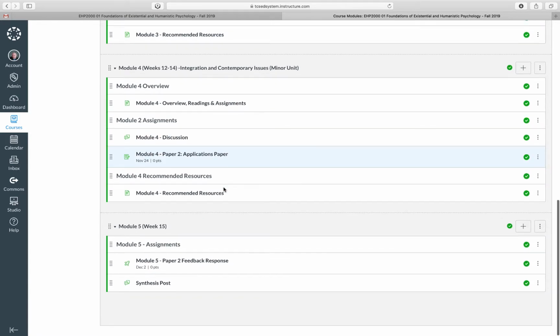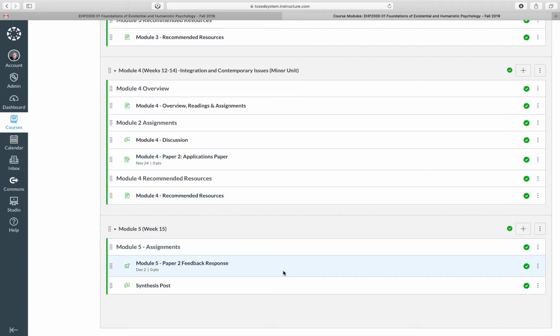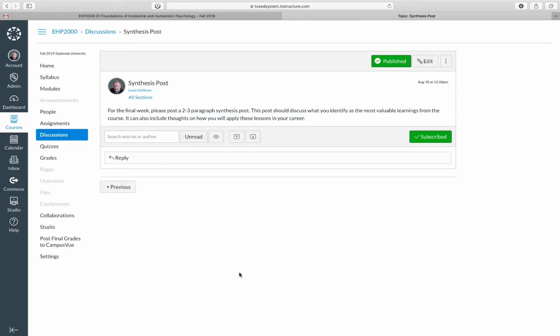Hopefully it all makes sense. This final week, I should touch on quickly. There's the response to paper 2. The same thing there: you might be asked to rewrite the paper or do this response. And then you make a synthesis post. In that last week, there are just a couple of days, and what you're going to do is come in here and make a 2 to 3 paragraph post that synthesizes your learnings from the course. You might talk about what were the most valuable lessons. It can also include thoughts on how you will apply these lessons in your future career. And so that's that final cumulative process.